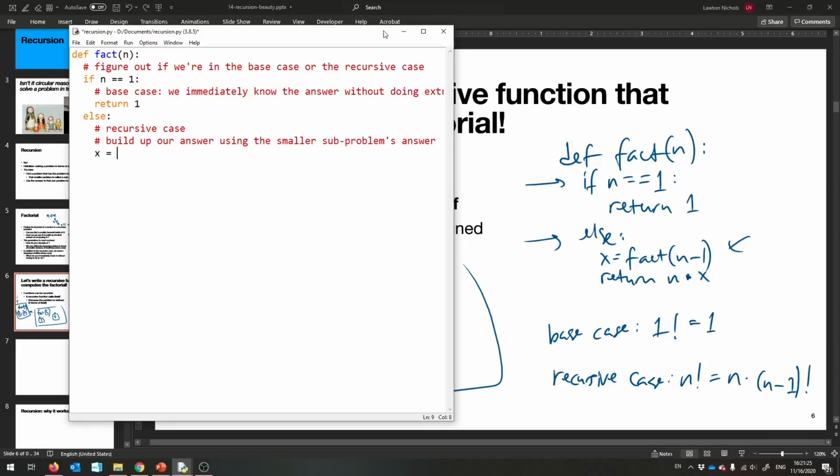So we're going to save that answer in x: fact of n minus 1. It's going to go off, call ourselves on a smaller answer, so it's always going to eventually get to the base case and build itself back up. Then we return n times x, because x was fact of n minus 1. Technically, I don't need this x, but for demonstrative purposes, it's better than just putting it right here. I'm going to show you how it builds up the solution.